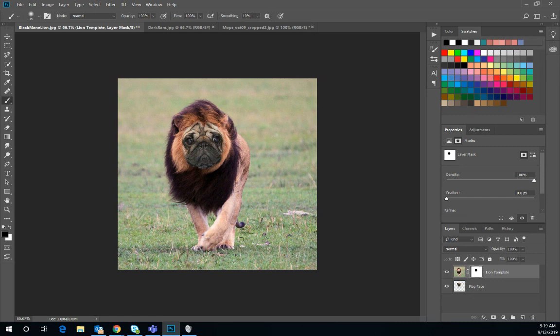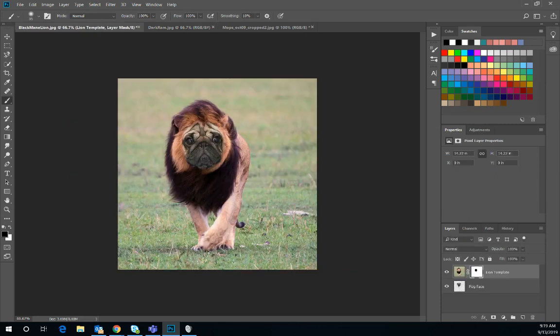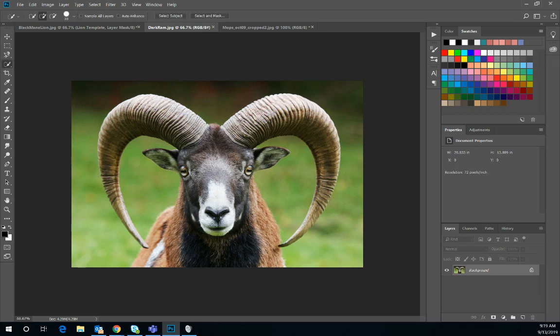Now, I want to add in maybe the ram's head. Right here, I like the horns. I like how it's set up. In certain cases like this, you may require multiple layer masks. So what I'm going to do is use the quick selection tool right here. Make single clicks, sometimes small broad strokes. You could change the brush size by pressing the left bracket key as such.